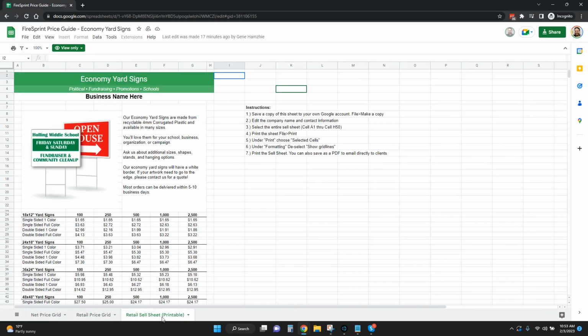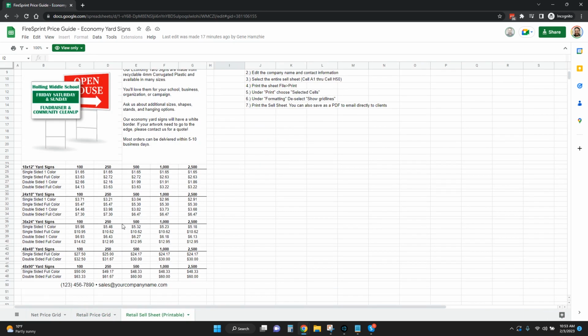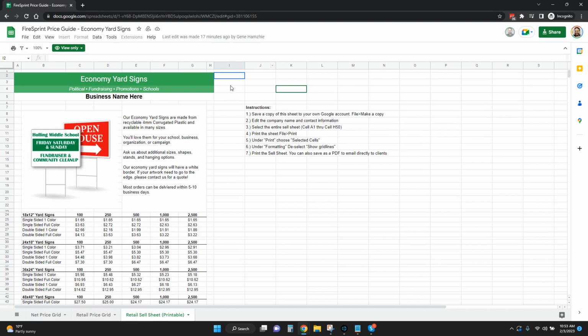We'll go to the retail price sheet here, and this really is where the money's at. This is what you're looking for. This is your sales tool. Now, we want to edit this in a way so that we can either email it directly to our clients or print it off and hand it to them. And this is how we do it. The instructions are right here.